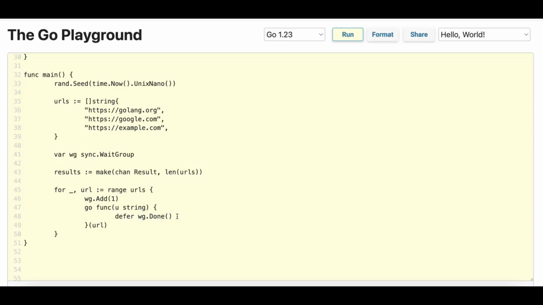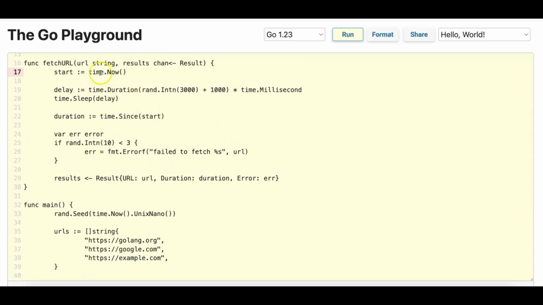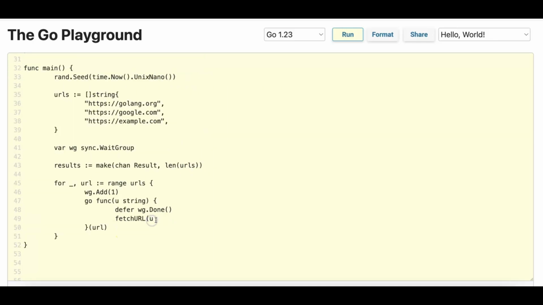And within this anonymous goroutine, we're going to fetch the URL. If we look up here, fetchURL takes two parameters, the URL string as well as the results channel of type result. And that's exactly what we pass it. We pass it u, which is the URL defined here, as well as the results channel that we have defined online. Okay, we're getting very close to finishing the main program, just a little bit more code.